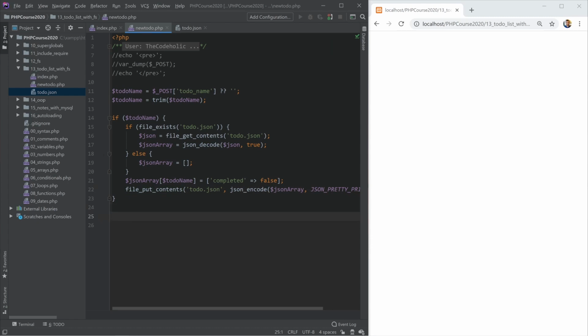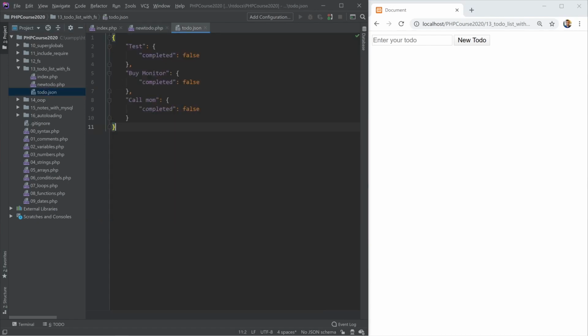For this we need to use the header function, which gives us the possibility to add additional headers to the response which is sent to the user. So Location is index.php. Let's go back, refresh, and add one more to-do like "call mom". New to-do, and we were redirected back to the index page, but inside todo.json "call mom" was added.